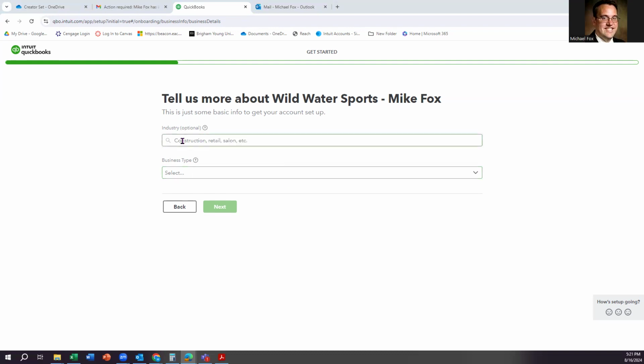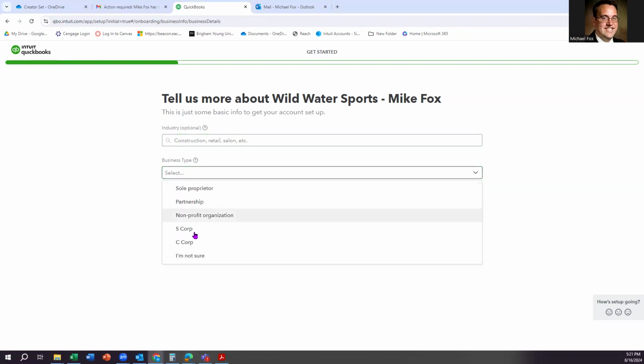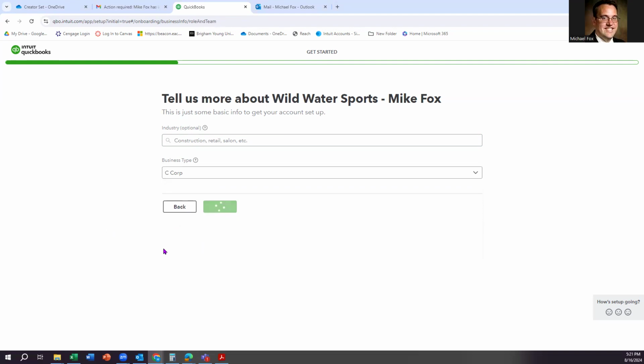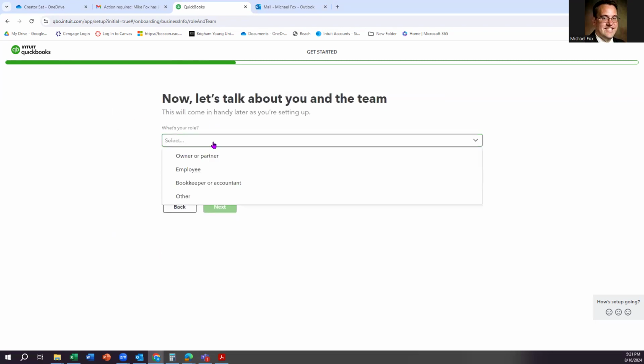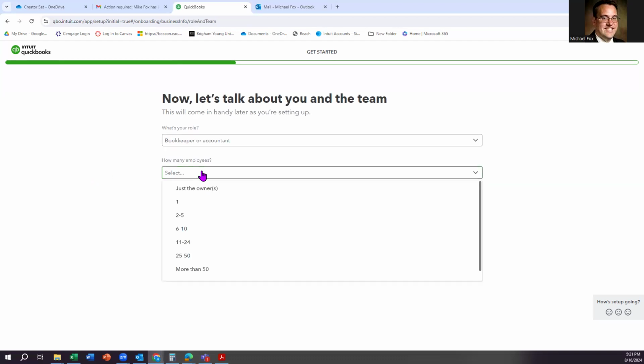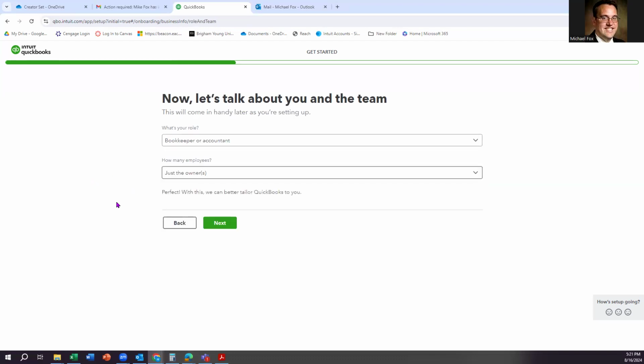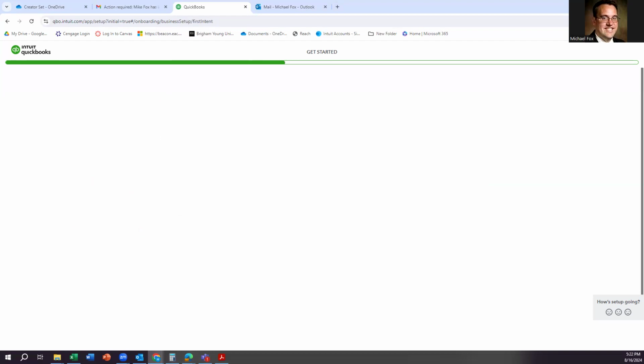So our industry, we're going to leave blank, and our business type, we're going to put C Corp. That's a regular corporation under IRS rules. We'll hit next. It asks what's our role. We're going to put bookkeeper or accountant. And for how many employees, we're going to click just the owners. We'll hit next.